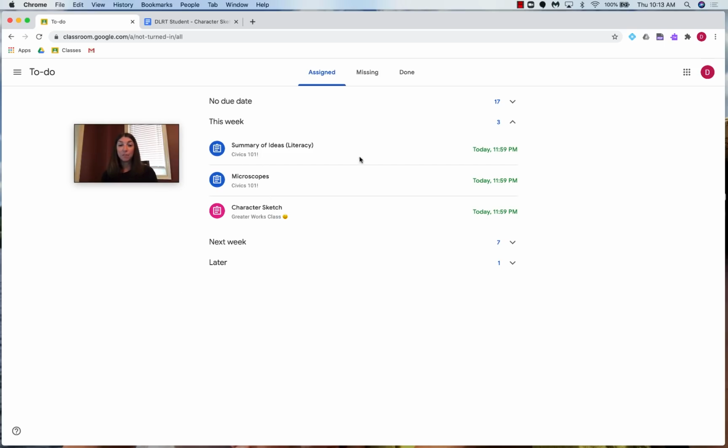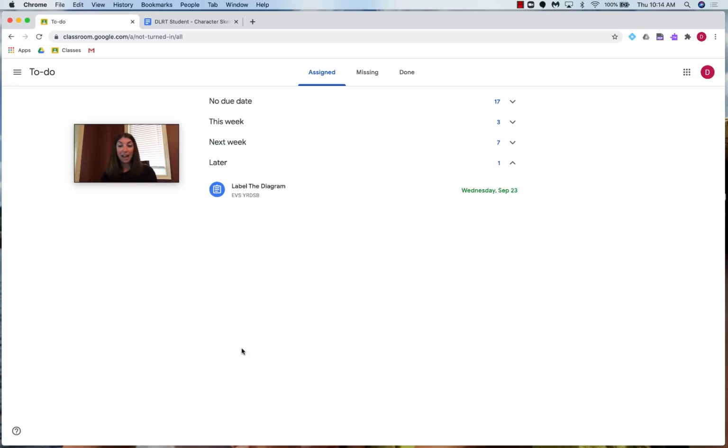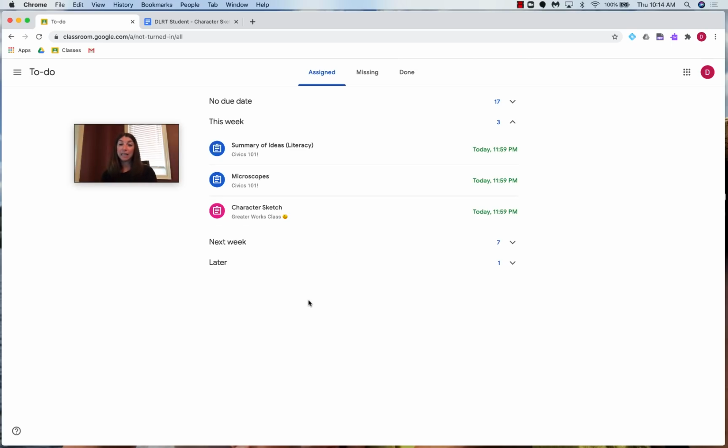What I really like about this view is that it organizes it for you based on time. I can see what I have to do right away this week, what's due next week for all my classes, and what's coming up later on. I really like this because it tells me what I have to start to work on right now.